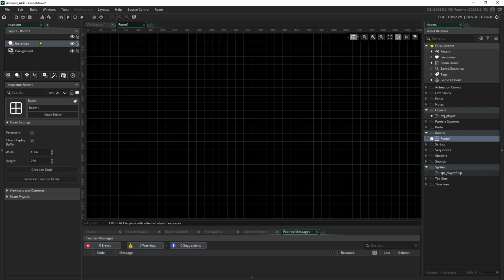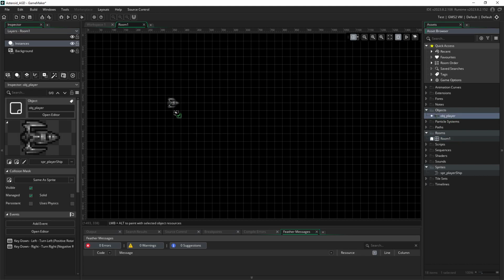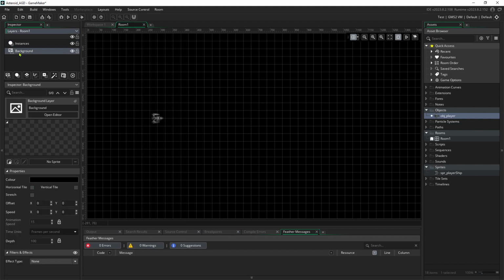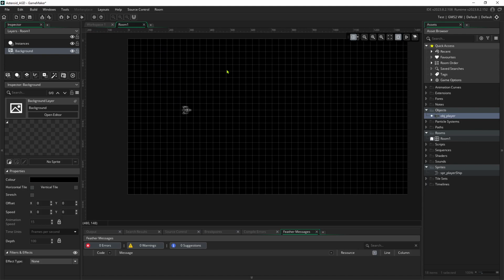Over here on the left, we can see the layers that the room has. Instances are where actors go. So for example, when I put the player into the world, I want to make sure that I have the instances layer selected so that I can drag and drop the player into the game world. Background refers to whatever static image we want to have as the background of this stage. And we can zoom out a little bit with Control mouse wheel.